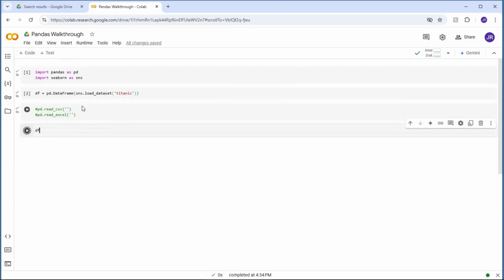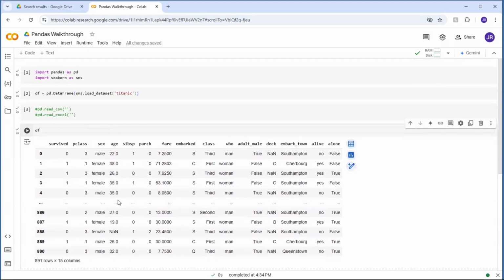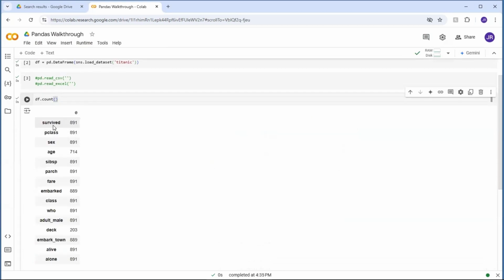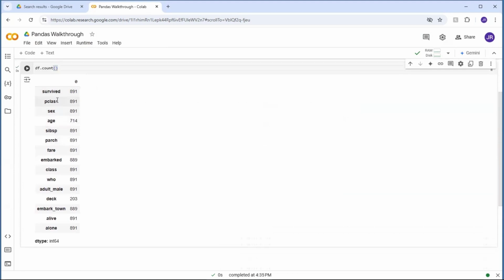Now, what we can do here is we could see our data that we loaded in. It's going to be 891 rows, 15 columns. Now, the first function we're going to run here is df.count. What this does is it counts all of our variables that we just looked at. So we saw it was 891 rows by 15 columns. And we can see this isn't missing any values. We have some missing values here, a few missing values here and there, a lot of missing values here, etc.